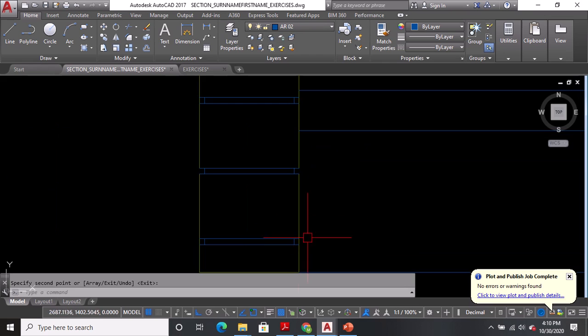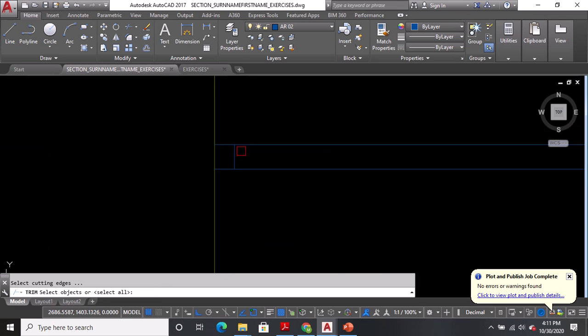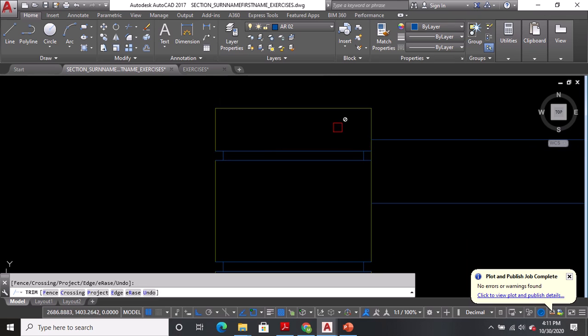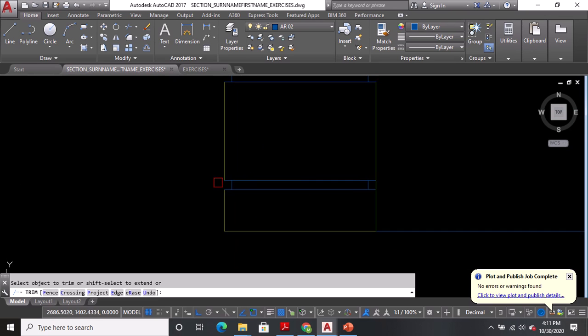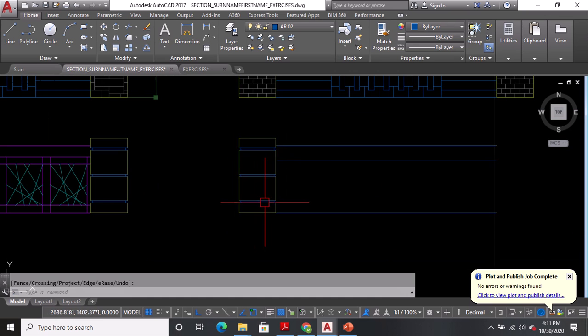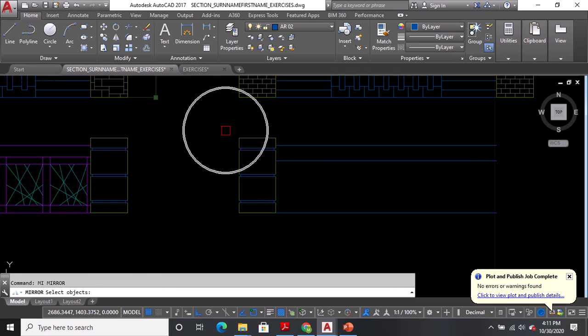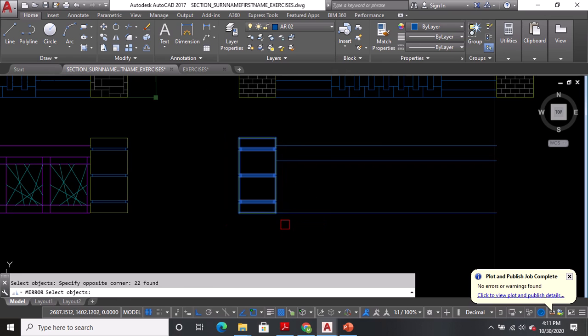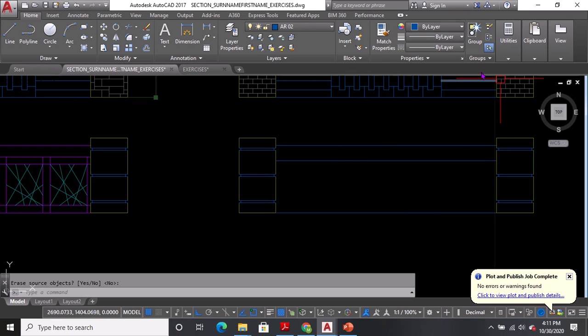Okay? So let's just trim the excess. TR, enter, and another enter. Because I'm using the version 2017. Okay, that's it. There you go. You can do MI, enter. Pick from here, down there, enter. Midpoint, going to midpoint. Okay. So almost done. So of course you need to quick save.